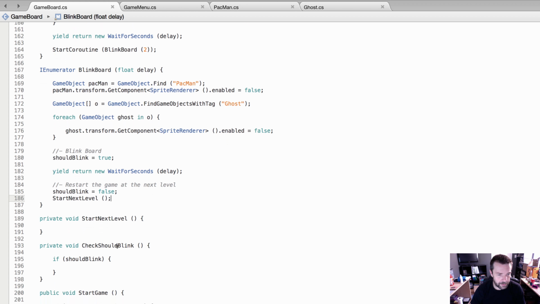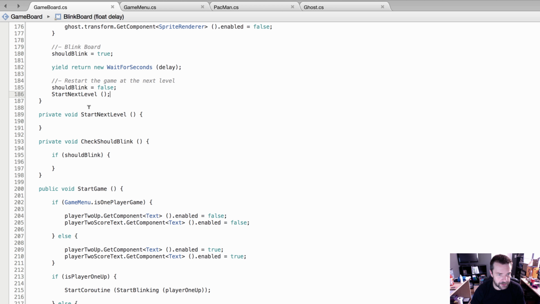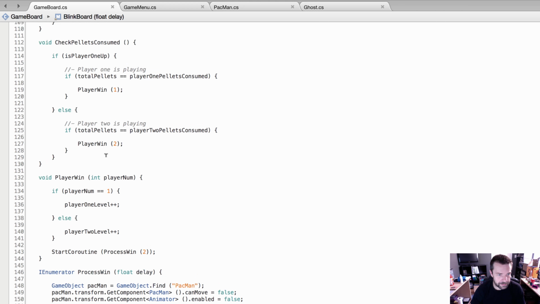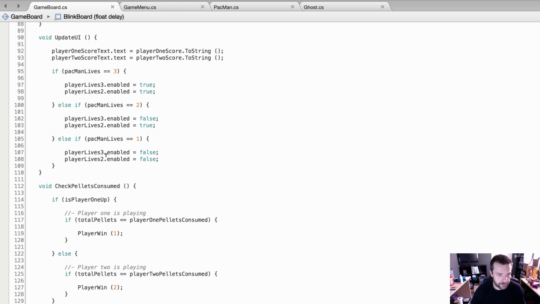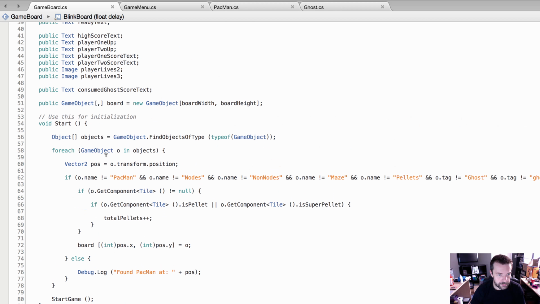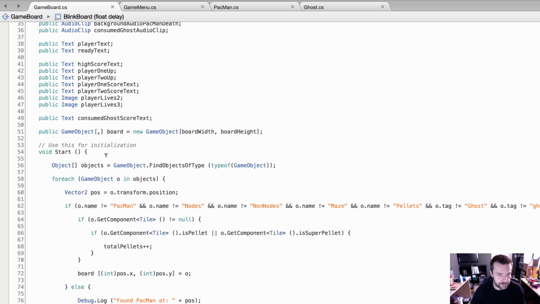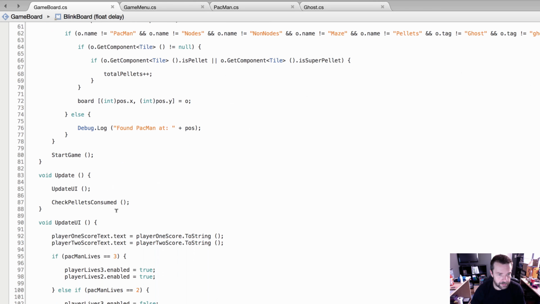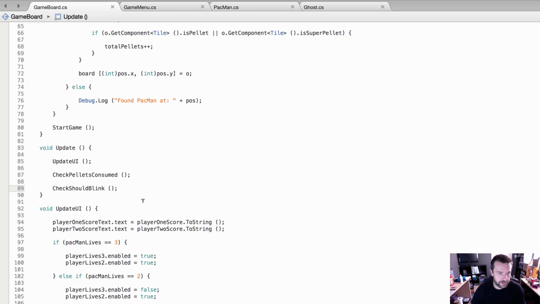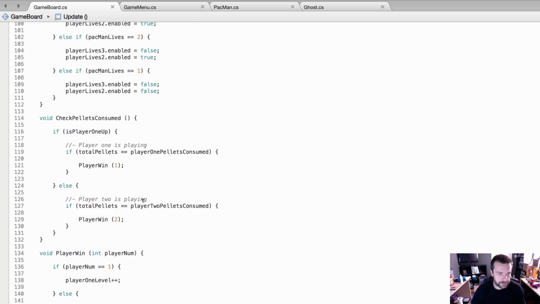Now, we need to actually call this check should blink method from our update method. So we're going to go right here. Okay. Check should blink. All right, so we got check should blink.